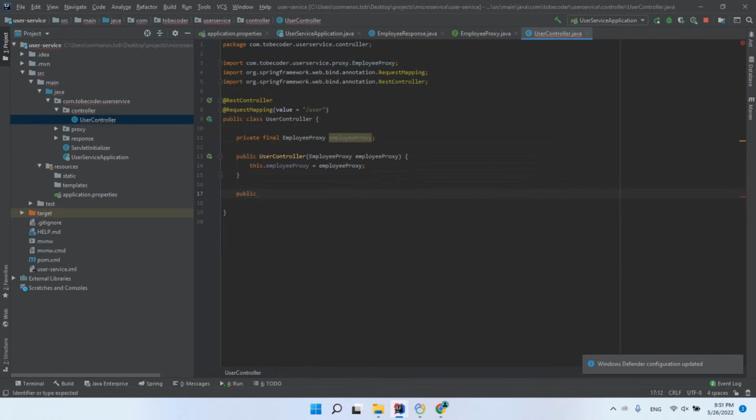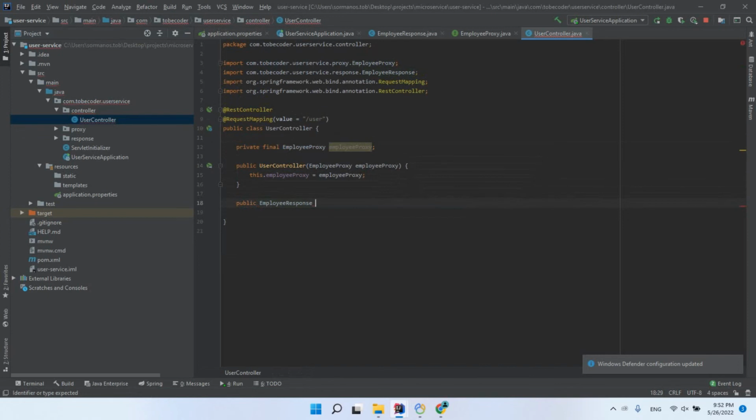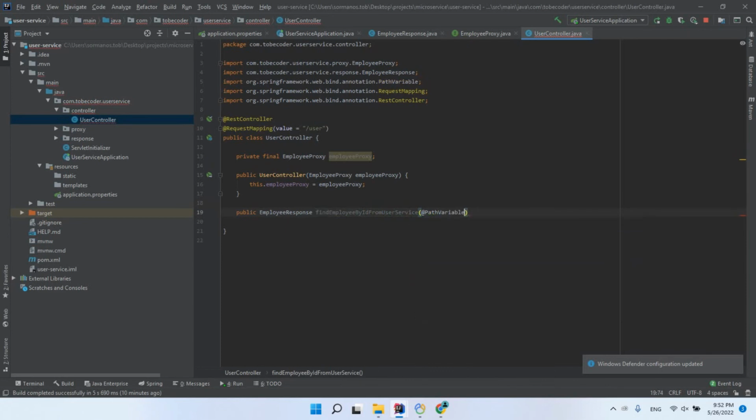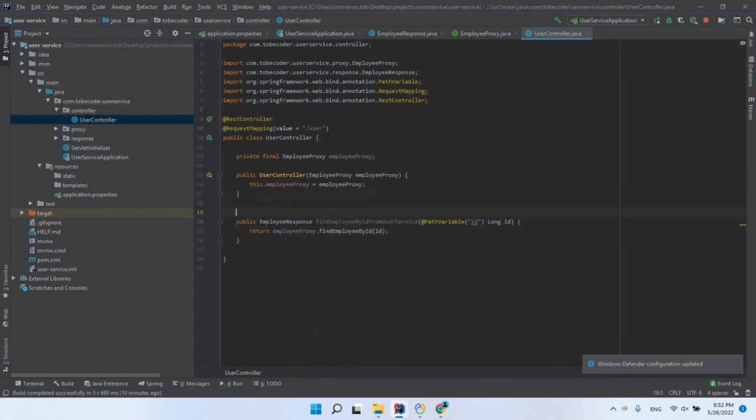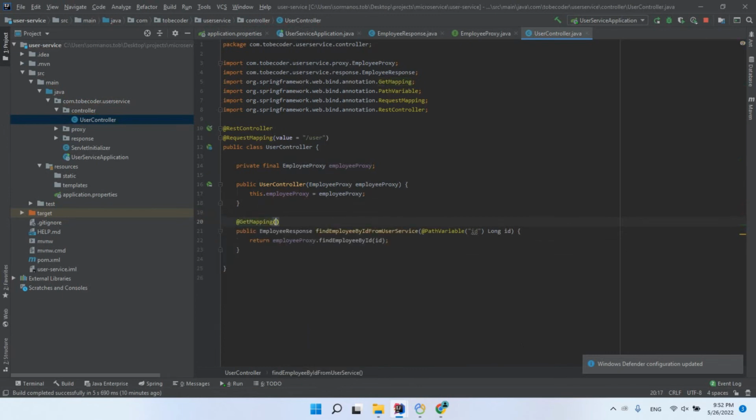and declare new public function find employee by ID from user and add a path variable long ID and return employee proxy dot find employee by ID and add ID and set HTTP method to get mapping /employee/ID and run project.